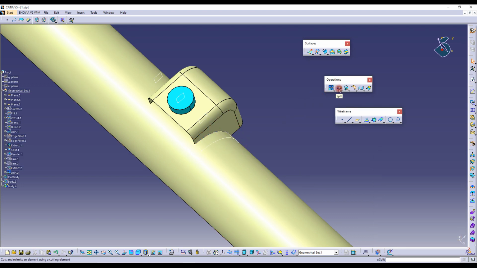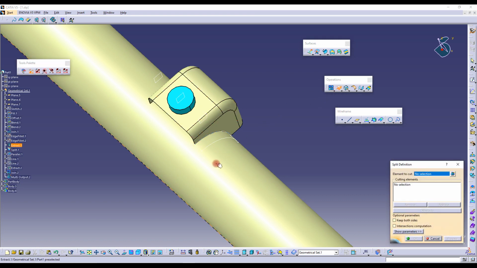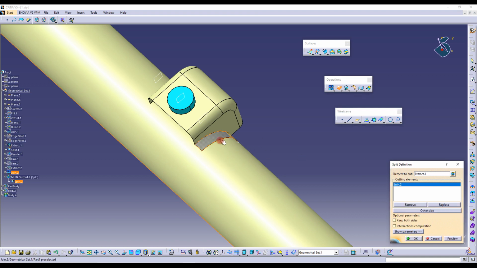And now we can use the split command to split the portion of the outer surface of the tube which was extracted earlier and just retain the portion of the surface within this boundary of the curve. So go to split, select this surface which has to be cut and select the cutting elements, which is this. So you can see over here only this portion has been cut from the surface.